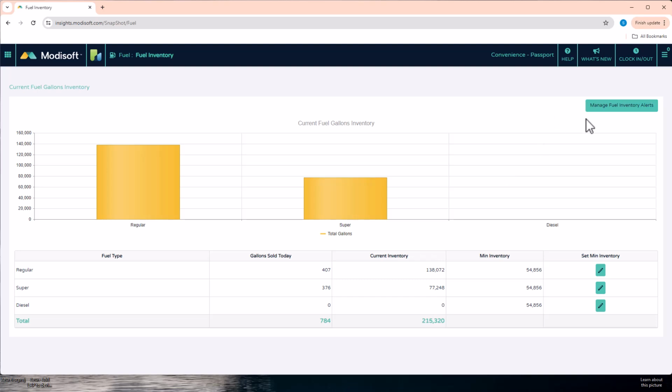So now that you've set up your inventory alerts, you'll notice your Regular is at 138,072 gallons for your fuel inventory currently, and you set the threshold to be at least 54,856 gallons. Now, as you sell throughout the entire day and throughout the entire week, your inventory will gradually go down. So once your inventory of fuel hits that minimum threshold, then you will receive that email or text letting you know that it is time to order fuel for your location.